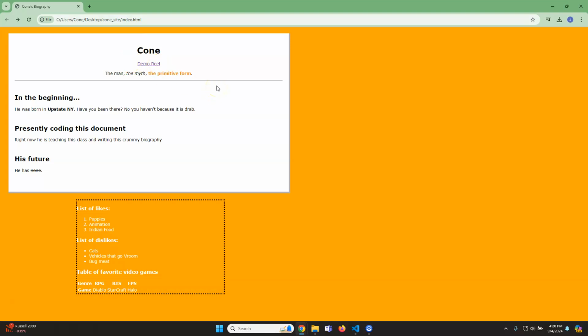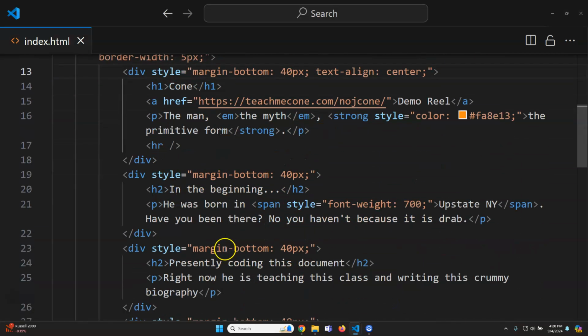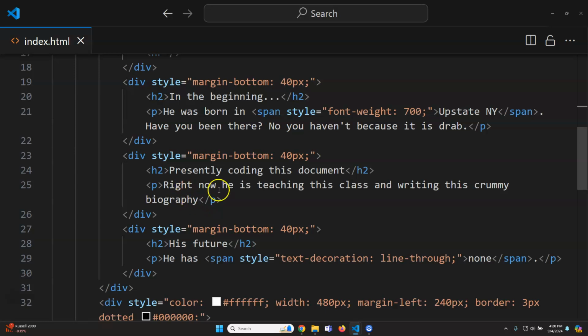So that's how you make a very basic link. This is an absolute URL. What we want to do now is make some other links just so you can see how to make other ones. As another example, let's take something that we already have. Down here where I say, right now he's teaching this class and writing this crummy biography, let's wrap class. I'm going to make that a link right to class 3, literally the web page we're on right now.